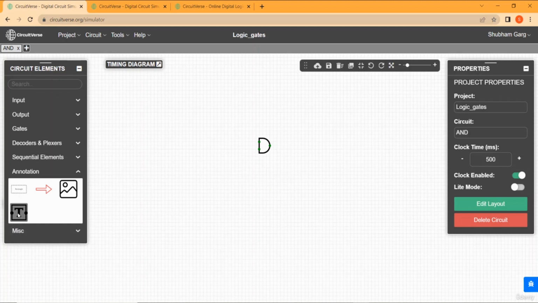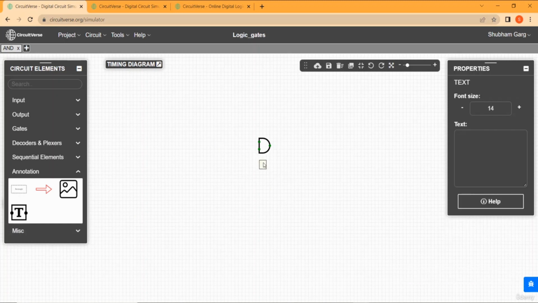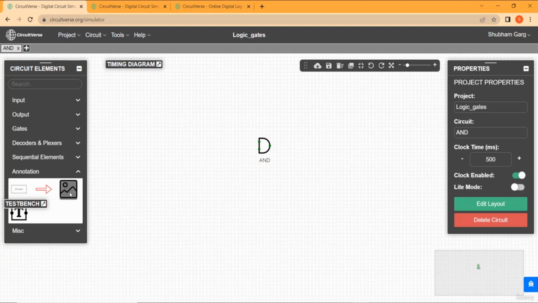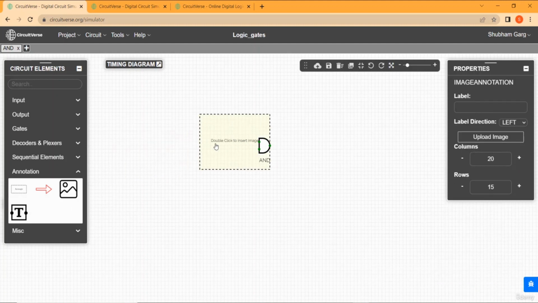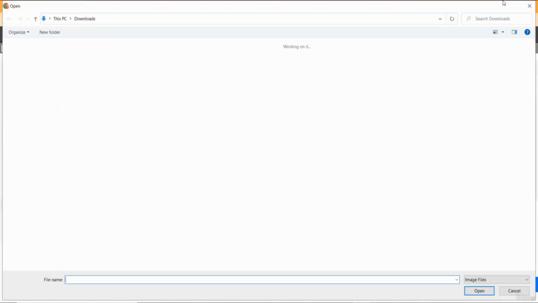Okay, not the rectangle, this text one. Let's say you need to write here that this is an AND gate. So you just put the text here, and in this text column you write AND, that is for the AND gate, so that you can label anything on the circuit. And this is for images. Let's say you need to attach an image, you can use this image annotation. By double clicking you can attach any image.